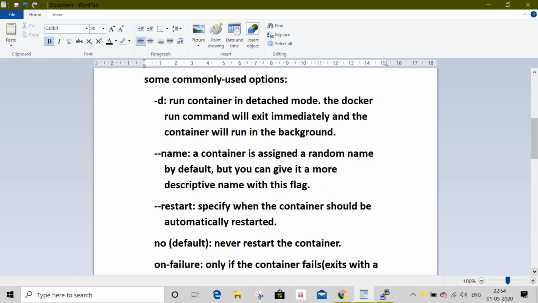Some commonly used options: -d, run container in detached mode. The docker run command will exit immediately and the container will run in the background. --name: a container is assigned a random name by default, but you can give it a more descriptive name with this flag.